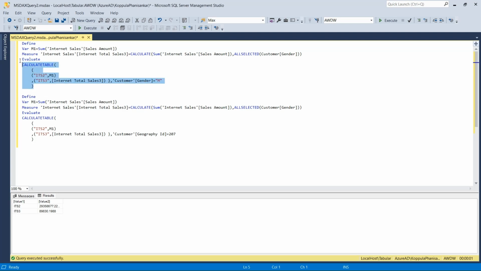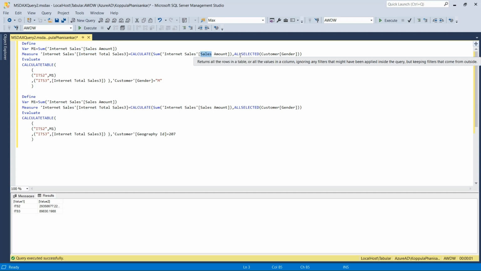Here, what I did is write a variable and a measure. In the variable, I'm fetching the sales amount. In the measure, I'm calculating the internet sales amount based on ALLSELECTED gender. So here in the select query, the EVALUATE statement, you can see I selected gender equals to M. Now, what should happen? When the query execution happens, it should take the reference of this customer gender equals to M, then pass this value to here and calculate the internet sales amount, then display the results. That's how it will work.